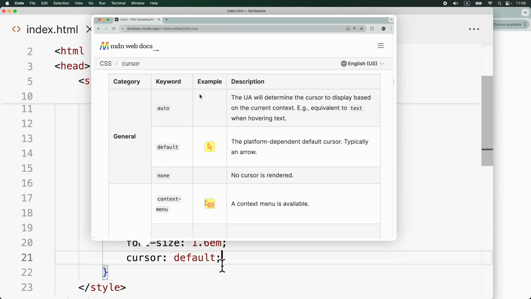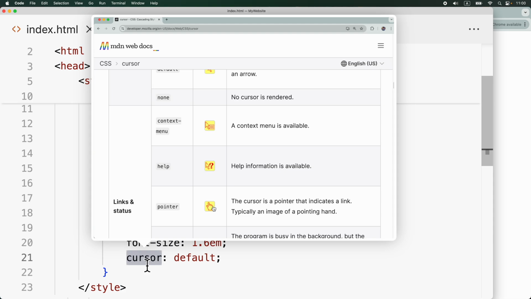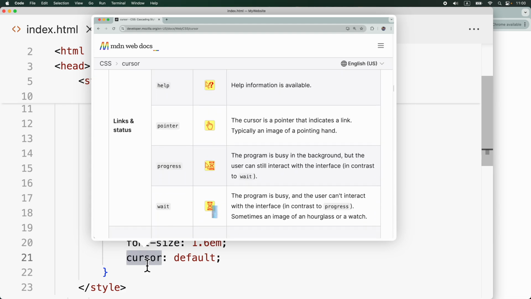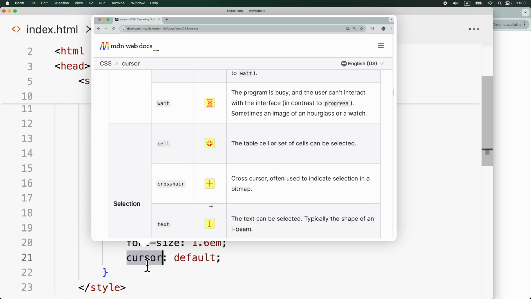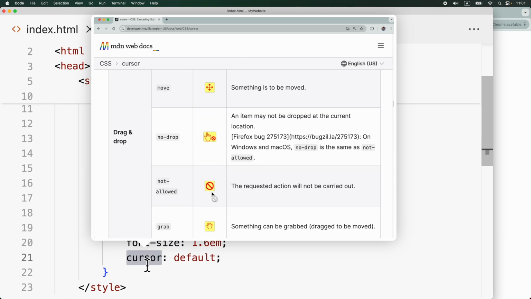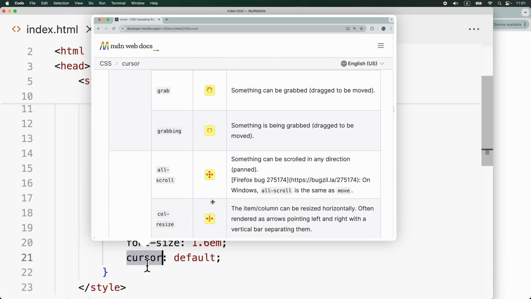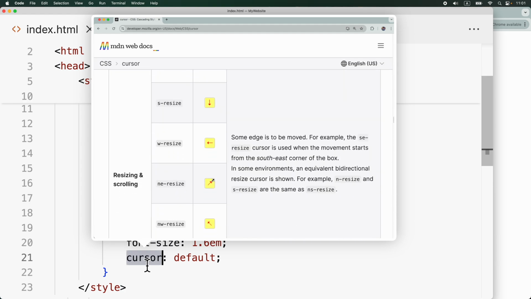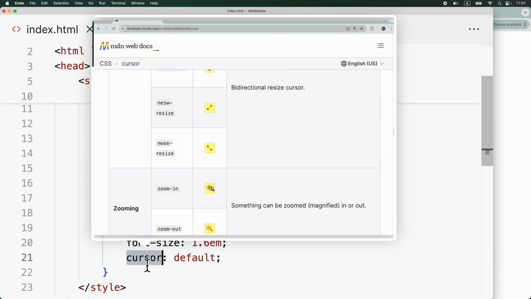The list of all possible values for the cursor property is huge. I'm gonna put the link to this MDN page in the description. Go there, try different values, have fun, and don't be afraid to experiment and write some CSS code yourself. You will learn CSS much faster this way.